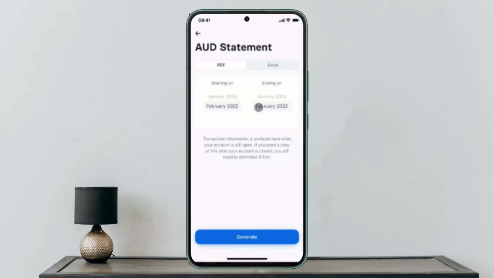You may be asked to confirm your decision to close the account or to provide a reason for closing the account as well. Then Revolut may provide further instructions such as confirming the closure or downloading a statement for future reference. And once the process is completed, Revolut will confirm that your account has been closed.